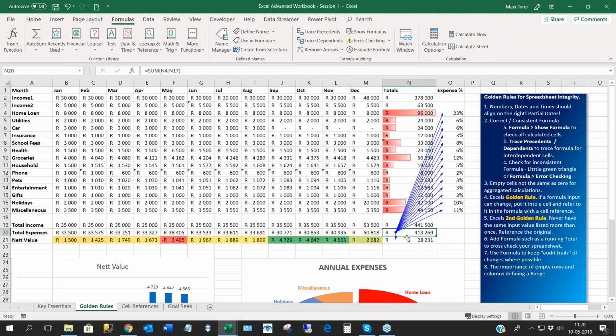And if I click on the same cell and trace dependence, you can see that my net value is obviously dependent on it, because that's just subtracting total expense from total income to give you my net. And the expense percentage is being calculated using the individual totals for each of my expenses and dividing it by the total expense, converting to a percentage. And so that's very useful to see where data or cells are being used in further calculations.